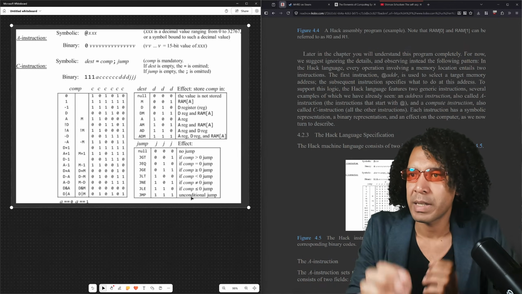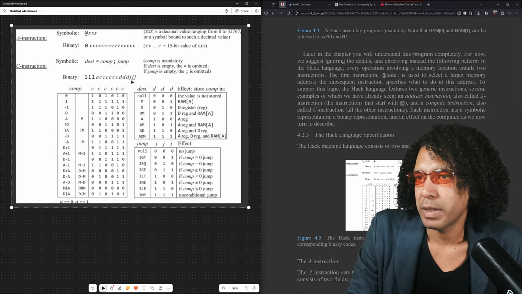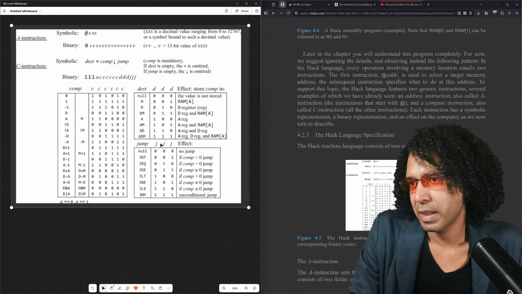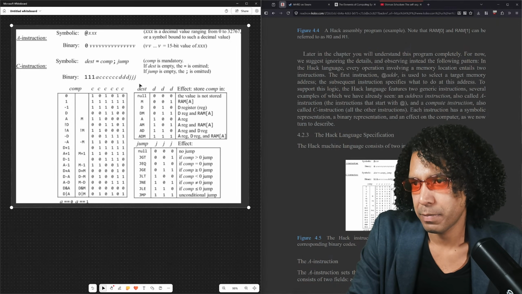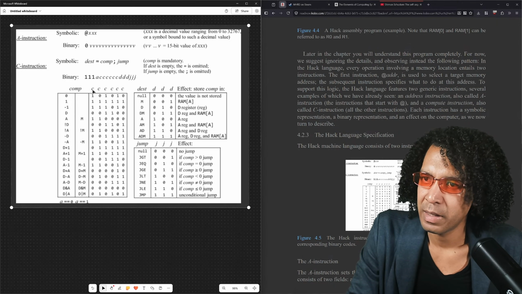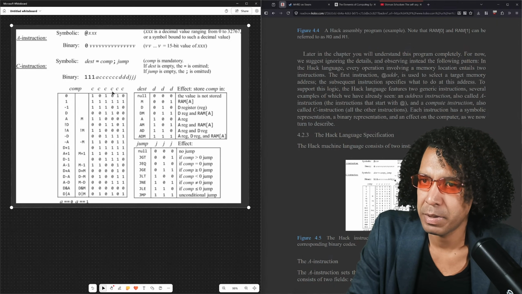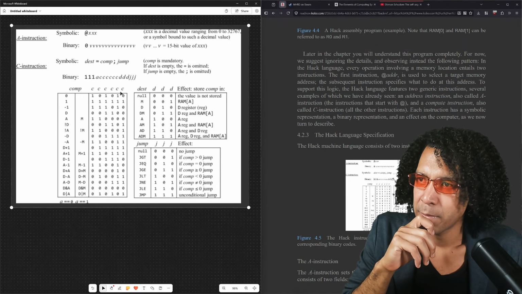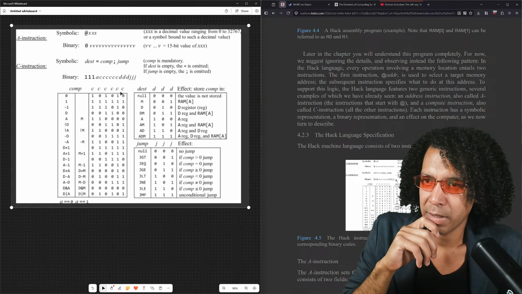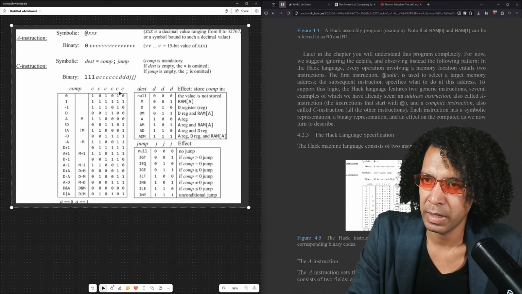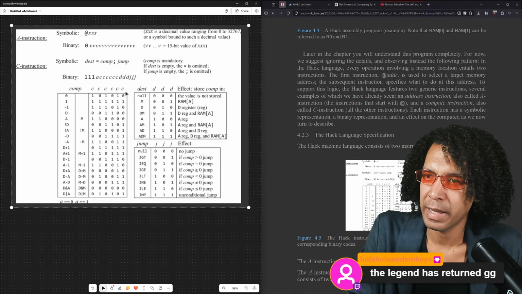So what I could do is bit shift these when I'm parsing. Use the first 3 bits to parse our jump, the next 3 bits to parse our destination, and then these 6 bits represent our computation. And I think we have to go to a different chapter for what that computation means. But these basically are the control bits for the ALU.